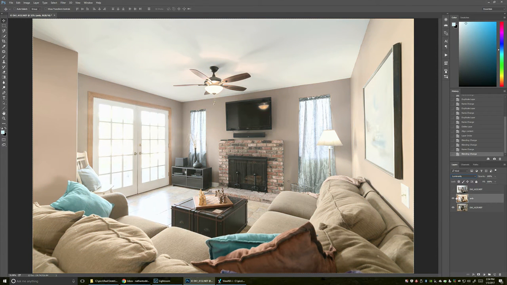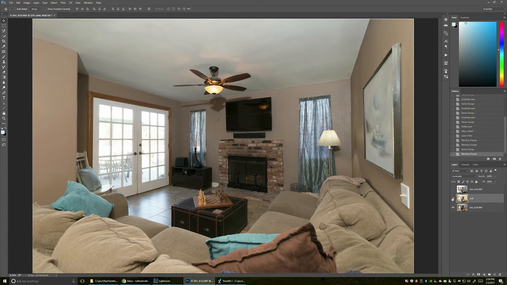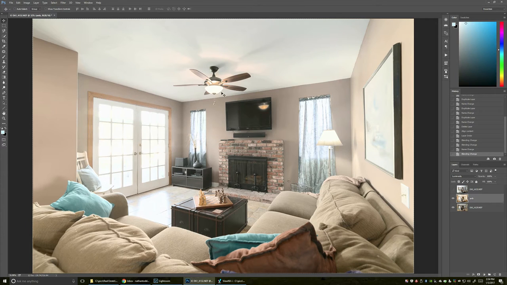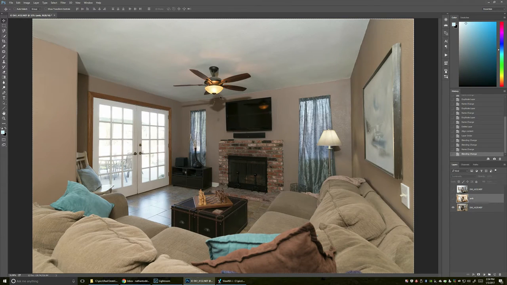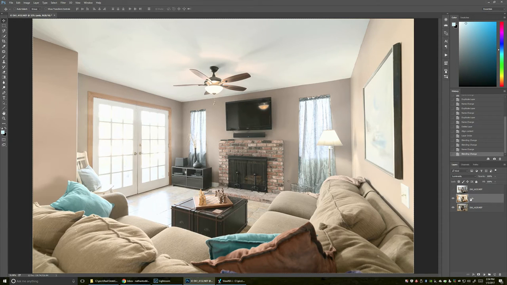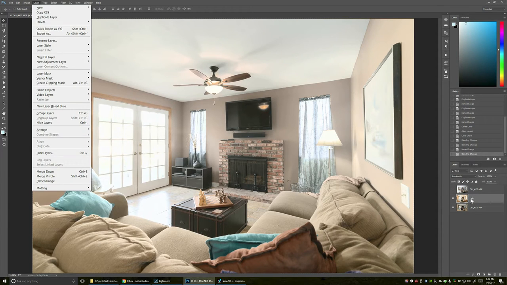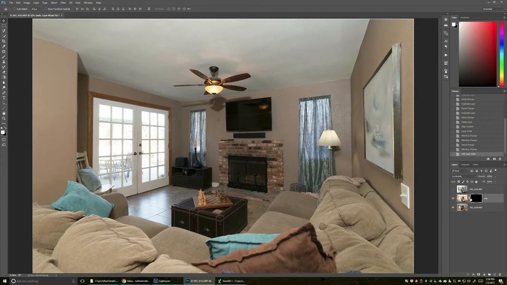By doing luminosity, we don't lose the color aspect from what's underneath of it. It only changes the light direction. We can see that that luminosity is going to be taking away that shadow that would be up here. So we're going to see that shadow go away as we paint that in. So what do I do? Alt L for layer, M for mask, and I'm going to go ahead and hide all.